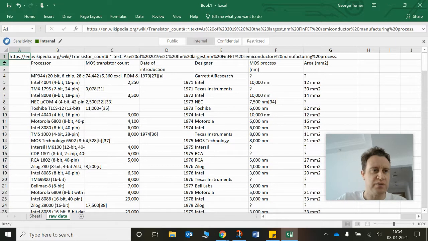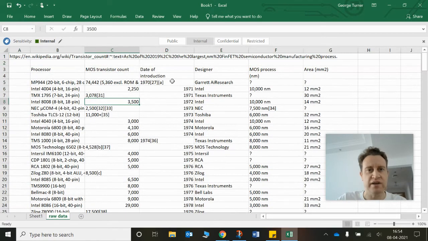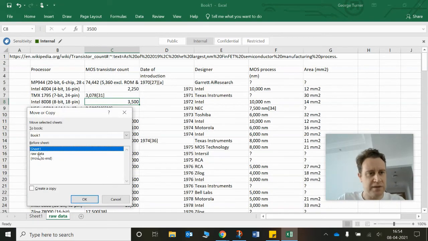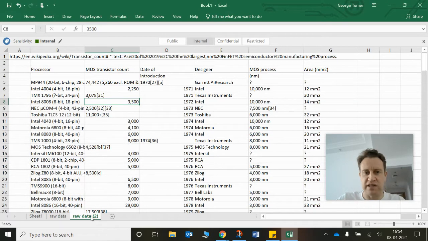Let's just give that a little space there, so insert space there. Right, so this is my raw data. Now what I'm going to do is automatically make a copy of this and move it to the end. So I'm now going to start working on this data. Let's call it clean one.